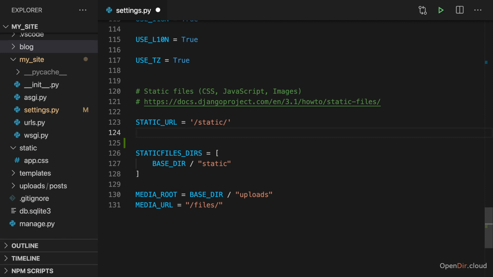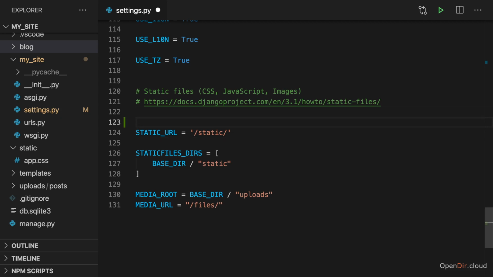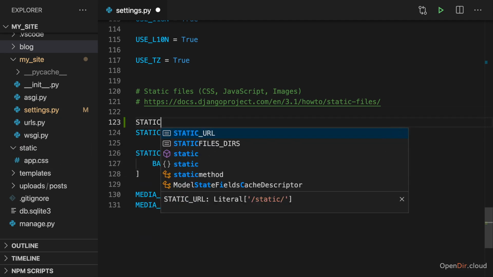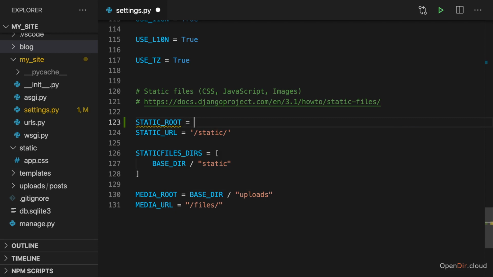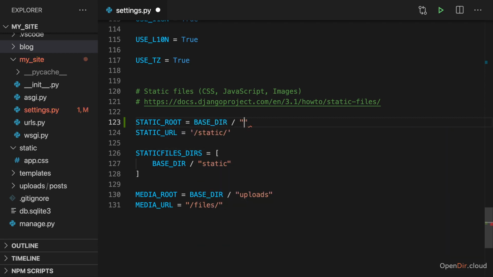Instead, there is a new option we should add to the settings.py file, and that's the STATIC_ROOT option. Here, you should specify a folder name and a folder location of your choice. In this case, I'll go for /staticfiles. And this setting looks a lot like this setting, doesn't it? Because it's in the end the same idea.